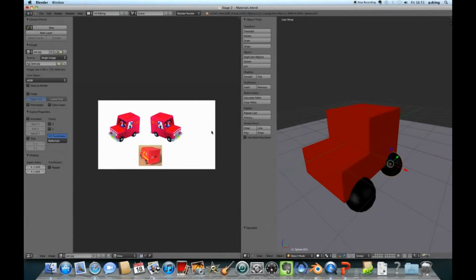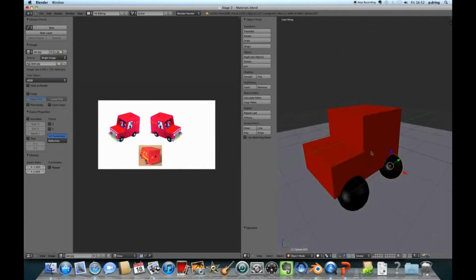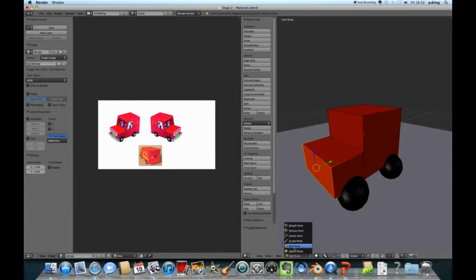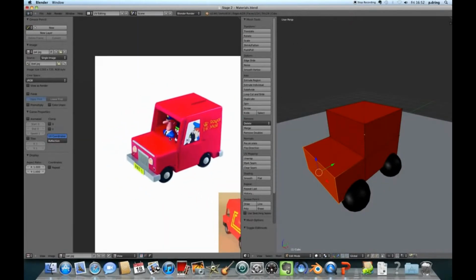Okay, so in Blender, let's get to the point we got to at the end of the last tutorial. At the end of the last tutorial we just had solid materials, a red material for Postman Pat's van and a black material for all of the tyres. We need to change the view, and there's all sorts of different views that you can work with in Blender, and we're going to work with UV editing.